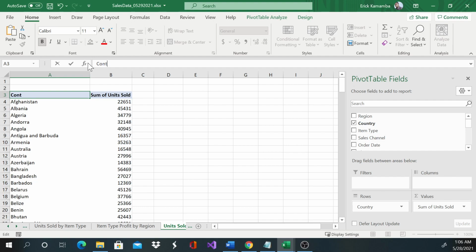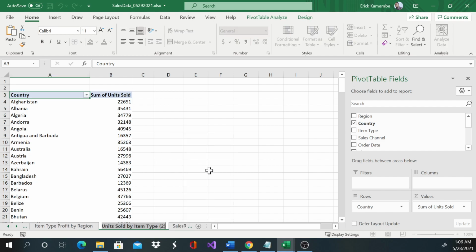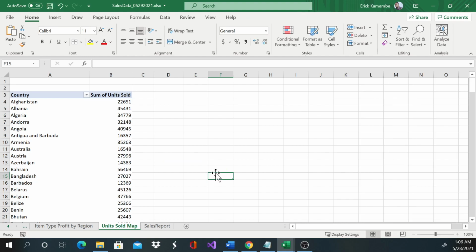And again, pay attention to make sure everything makes sense. And I'm going to say a name. I'm going to say unit sold map. So we're going to go ahead and add a map.